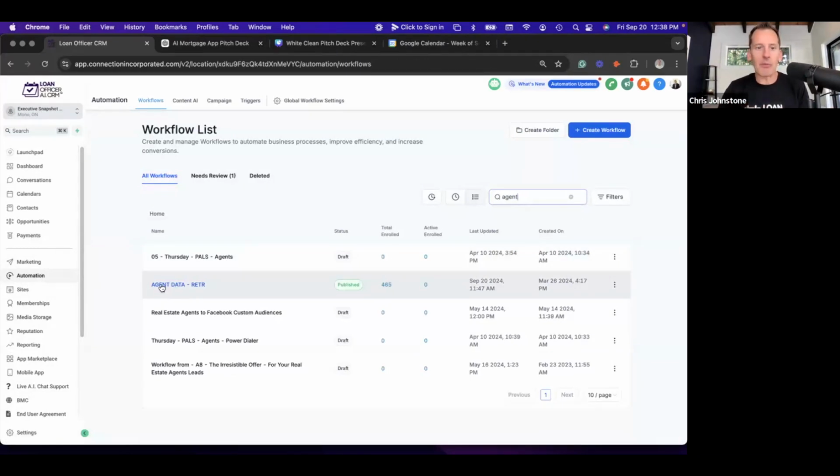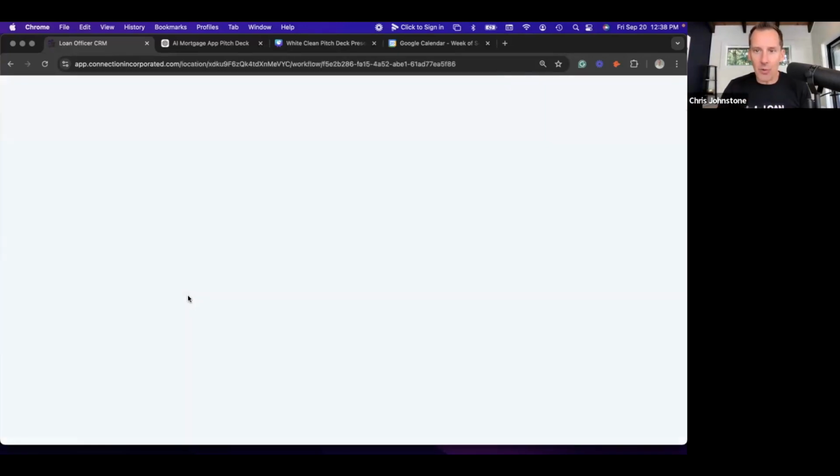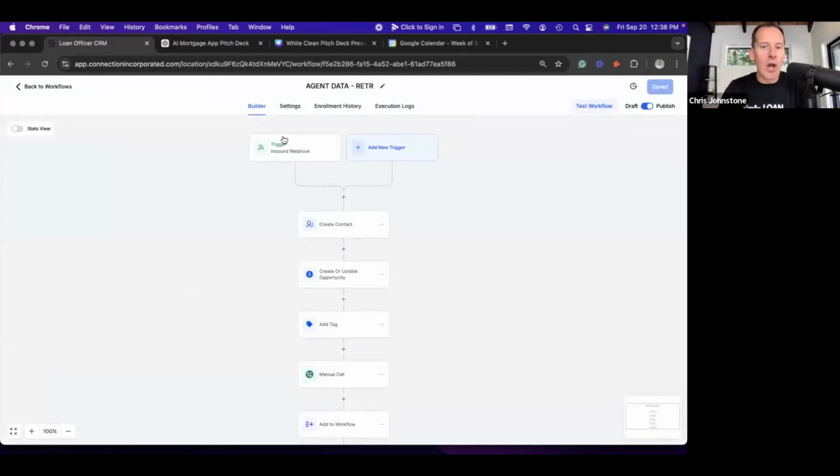You don't have to mess around with it. But inside your workflow list, inside your account, there's this workflow called agent data. Yours might say agent data V1. But that agent data workflow is how we get the data from Redder and we move it into your account. So check this out.